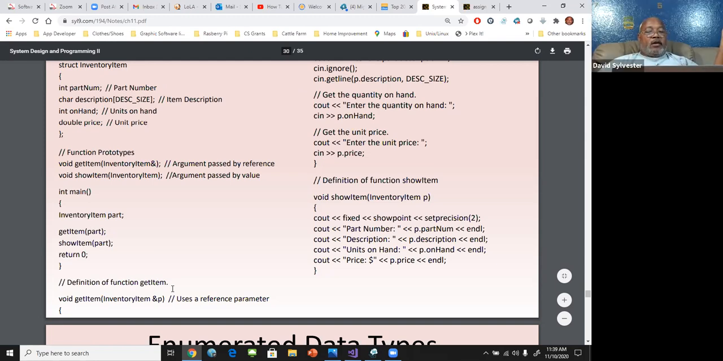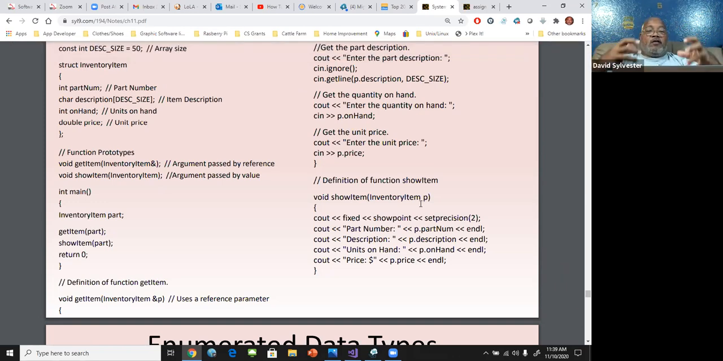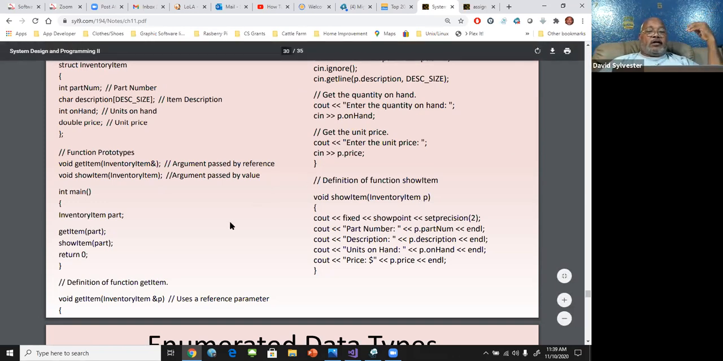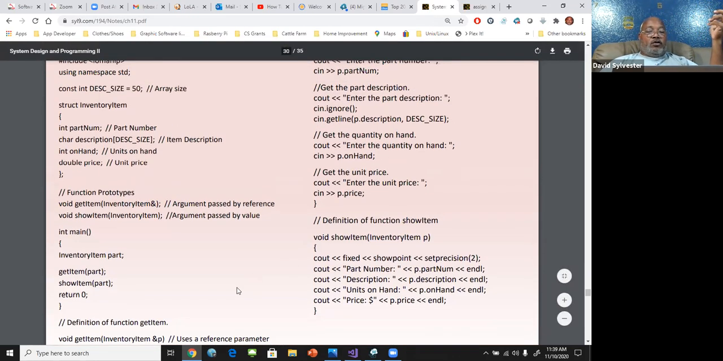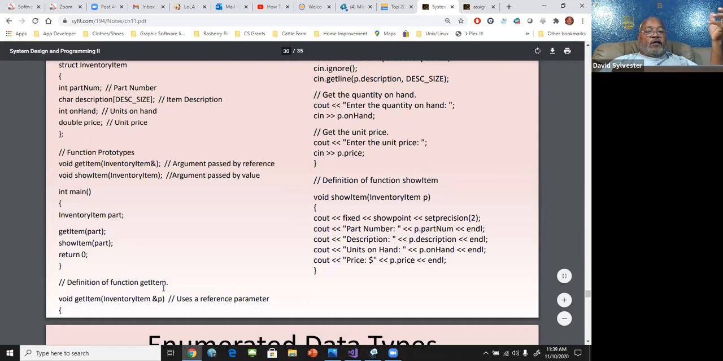When they got to the get function, notice what they did: inventory item ampersand P. If they took the ampersand off here and just used the P, it's just like doing it this way. Same difference, but in a different way. By reference, it's actually performing the action on that value. If I change something, it's automatically changed. So P is the variable that the variable part is passed into.